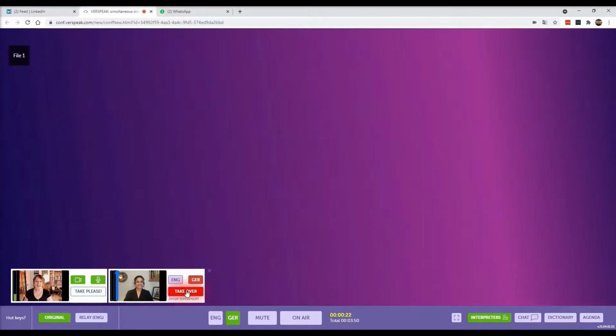Now, for me to take over from Jessie, I have two options. I can click on that take over, and when I do that, we'll see that my microphone goes live on air. Or alternatively, I could have simply clicked on my on air, and that would also have produced exactly the same effect. So that's fundamentally how this function works on VerSpeak.